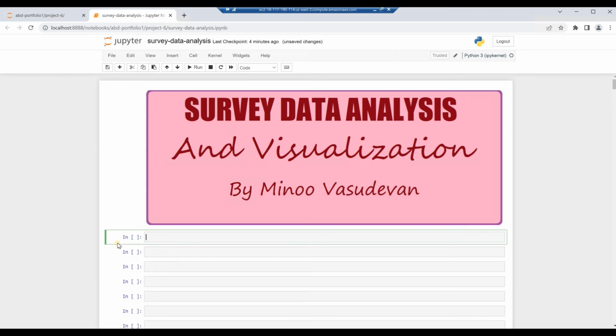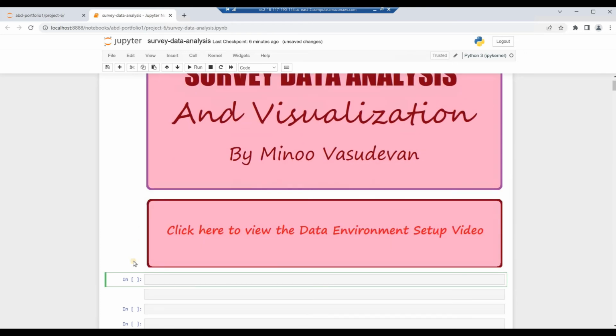Press Escape and then M to make the new cell a markdown cell. We will make the image clickable to launch our environment setup video. In the new cell, click and key in the code. This code is available in this video's description for you to copy. Then hit Alt and Enter. Click on the image to launch the Environment Setup YouTube video in a new browser tab.